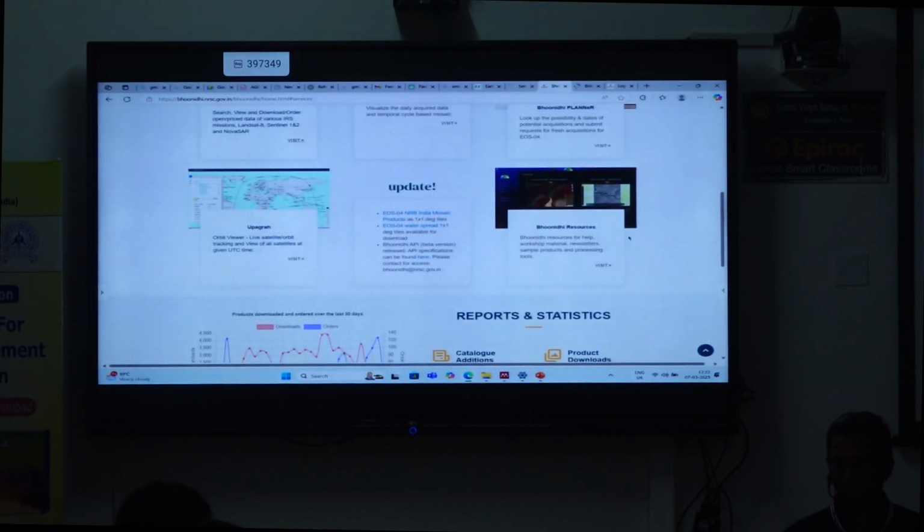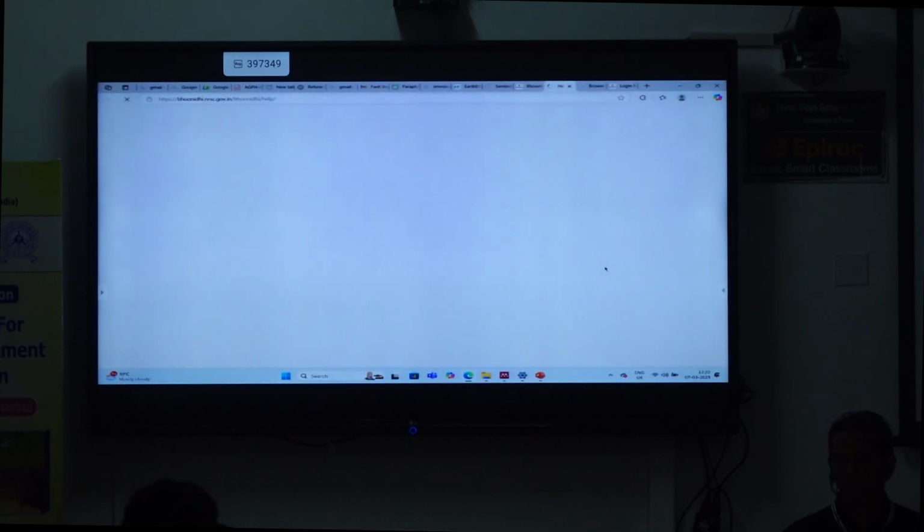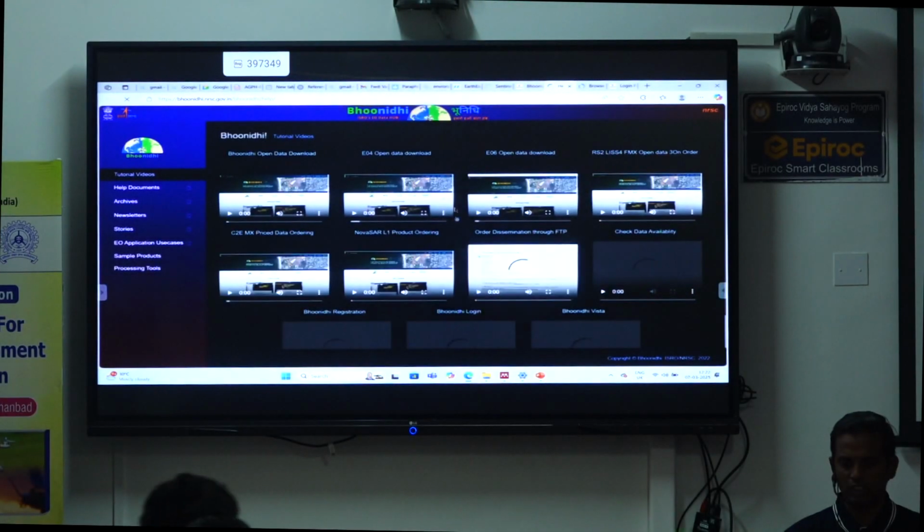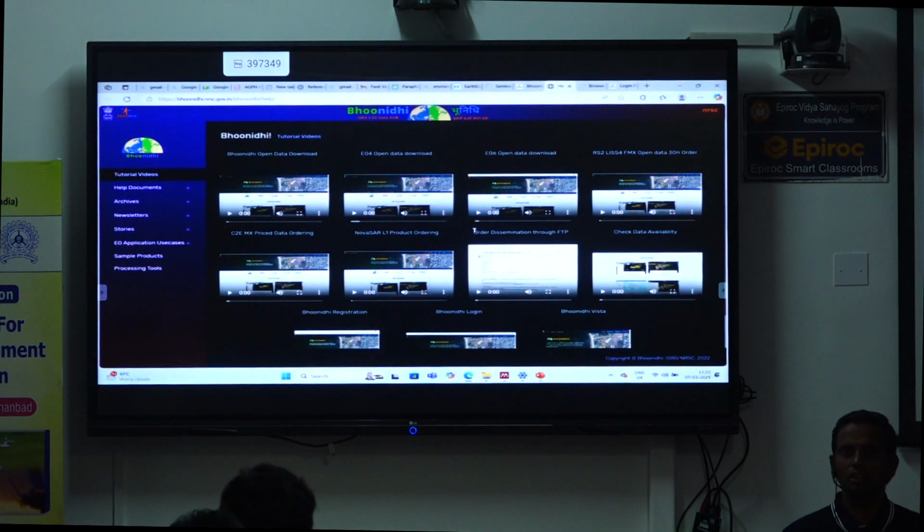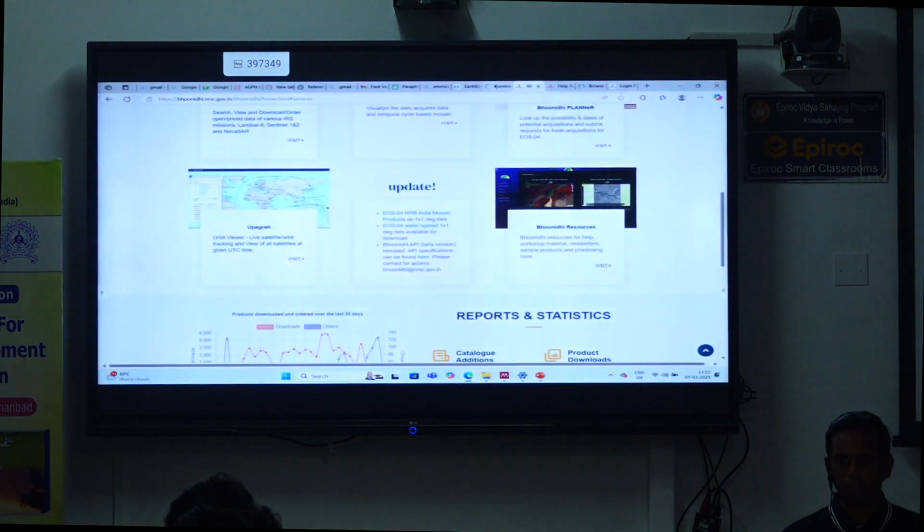Now these are the various resource maps in the Bhunidhi. These are the list of videos on how to download the data, how to register the data, and how we can download the various thematic maps. All these things are incorporated in a particular software.